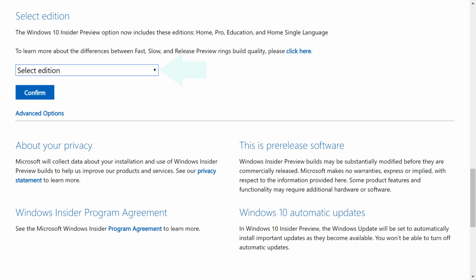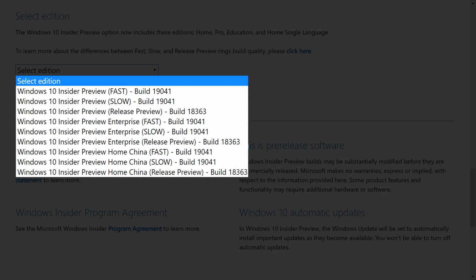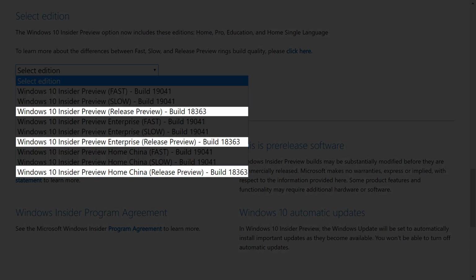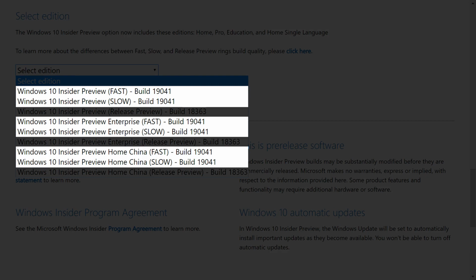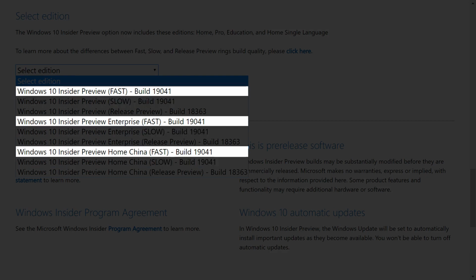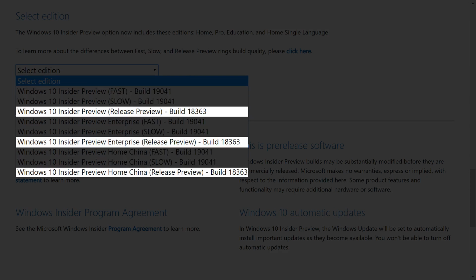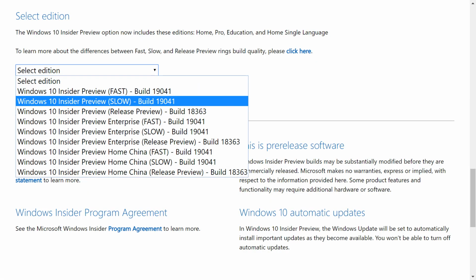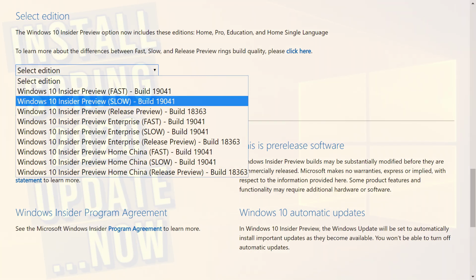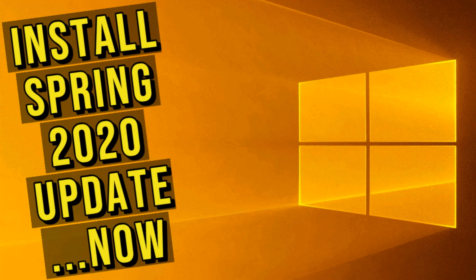We now need to select our edition, and the drop-down includes the older version 18.363, as well as our target version 19.041, distributed in fast, slow, and release preview versions. We select Windows 10 Insider Preview Slow, build 19.041, effectively matching the build obtained in our previous video.